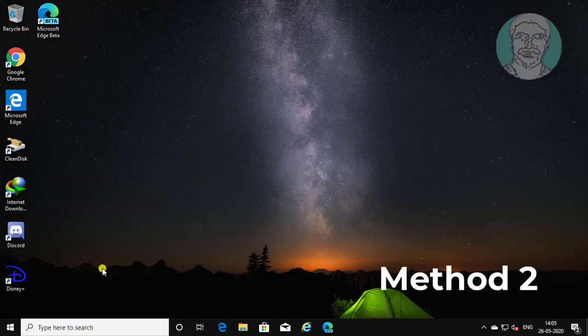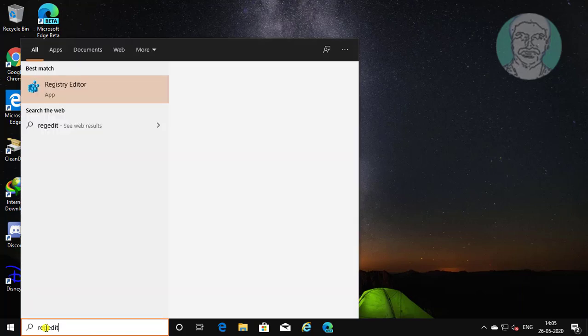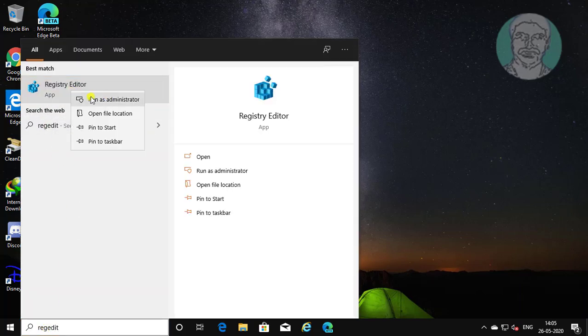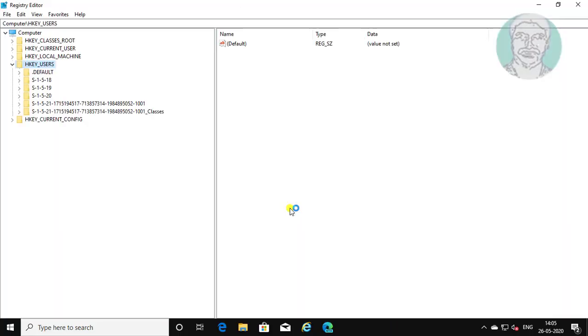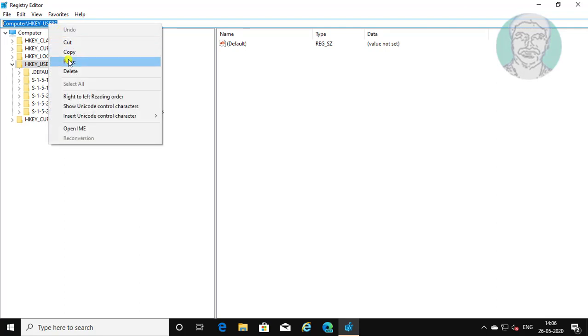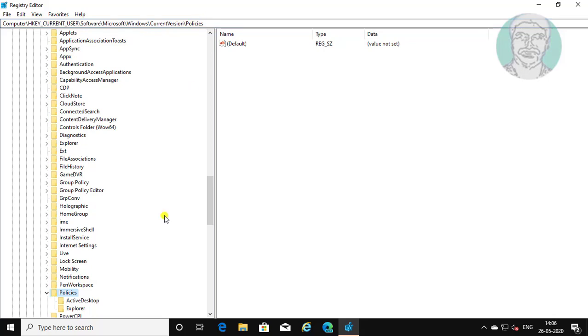Second method is, type regedit in the Windows search bar. Right-click and Run as Administrator. Click Yes to continue. Copy the first registry location from the description and paste it. Press the Enter key.